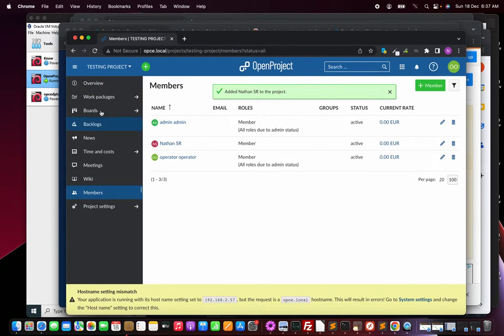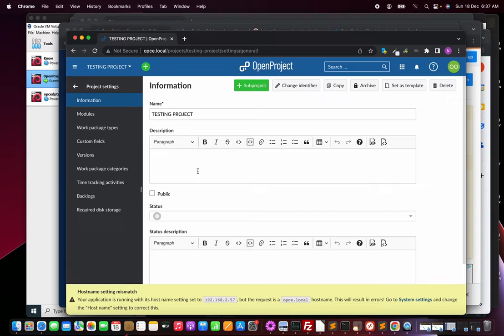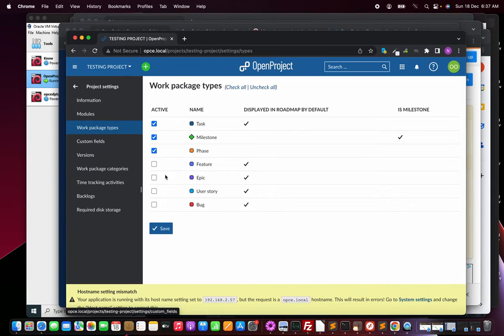Of course, you can explore all these before you even start. Once you have added the members, you can go to the project settings, and then you can activate various things on that, for example, work package types. By default, only tasks, milestones, and phases are added, but you can always add features, epics, user stories, bugs. If you want to document all these as well in your project, you can add all these extra features.